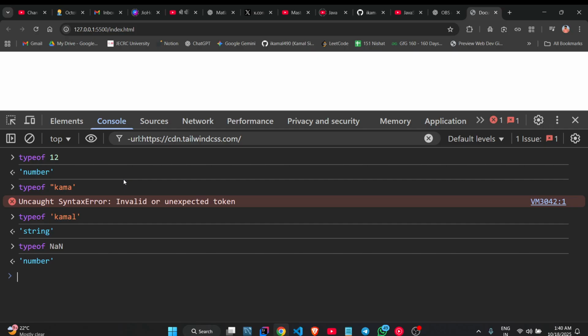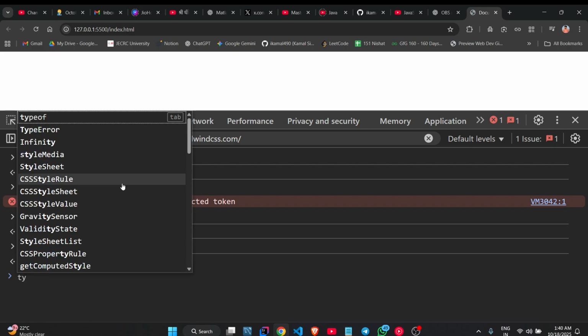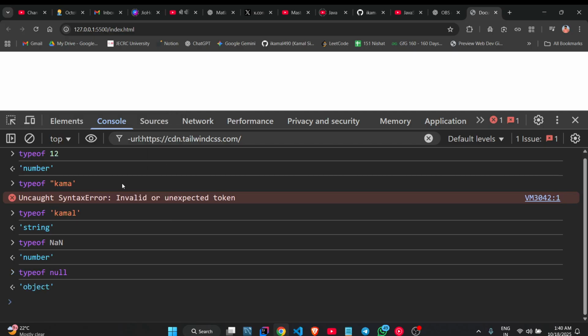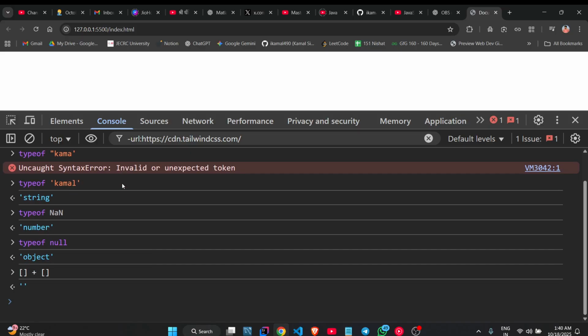These are some interesting and unexpected things. Like if we do typeof null, it is object. These are some unique things in JavaScript which we have to remember. Okay, like array plus array, we get single quotes. These are some things.